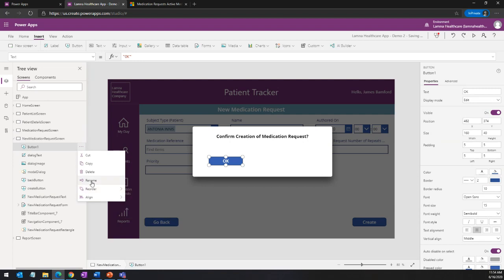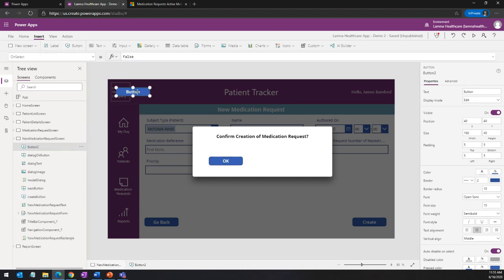Let's rename the button to dialogue A button. And let's add one more button, and this will be our cancel. And let's rename this to dialogue cancel button.